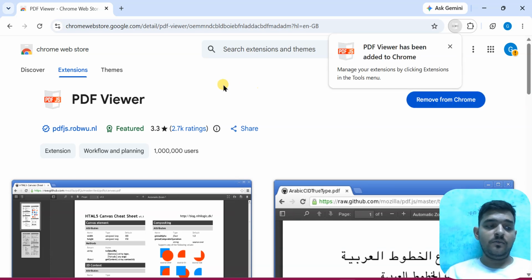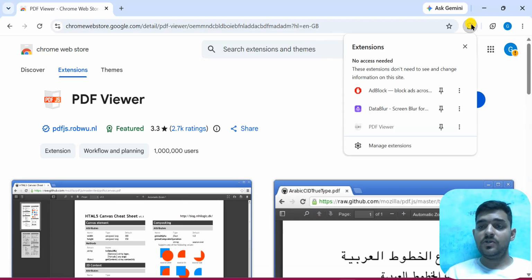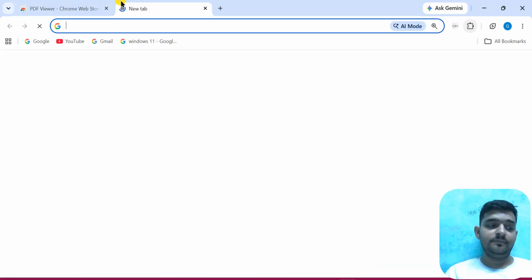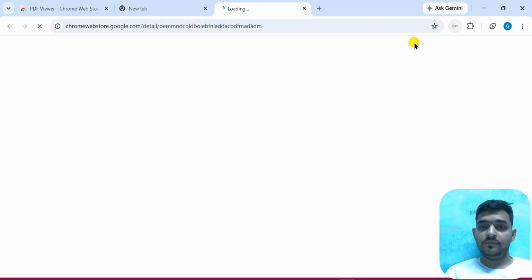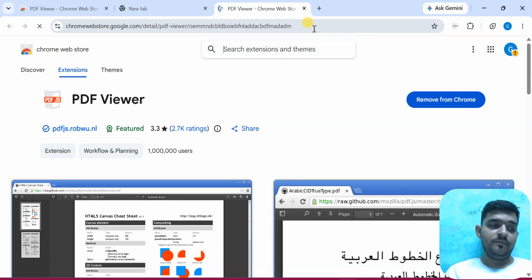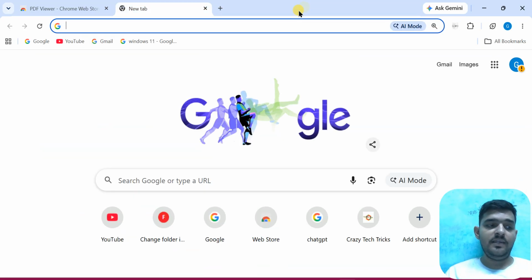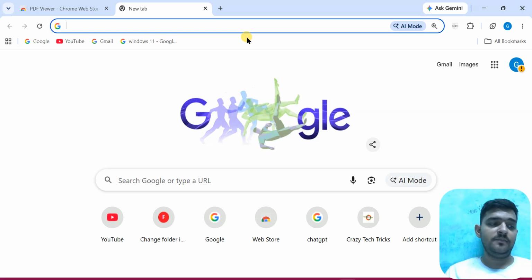Now here you will see the extension is installed successfully. Mark it as pin. Now open any PDF file in Chrome depending on the extension you installed.